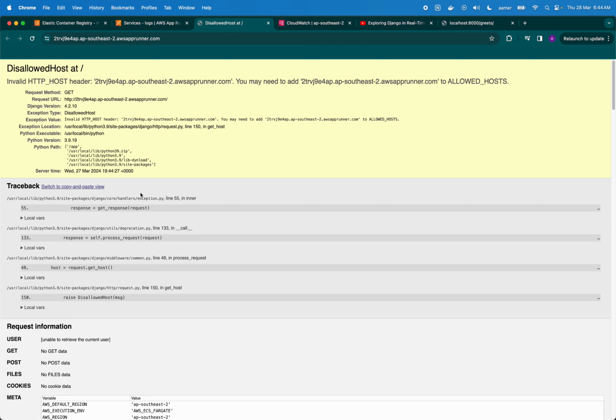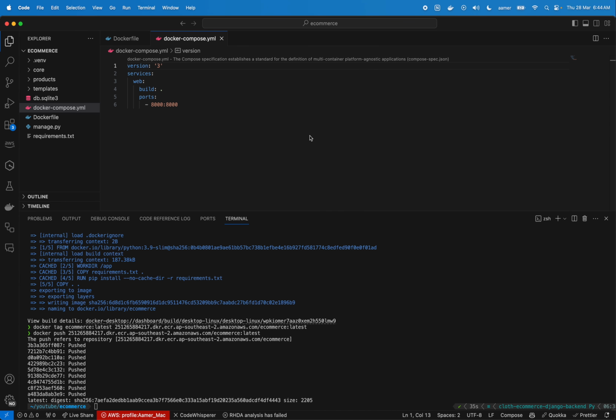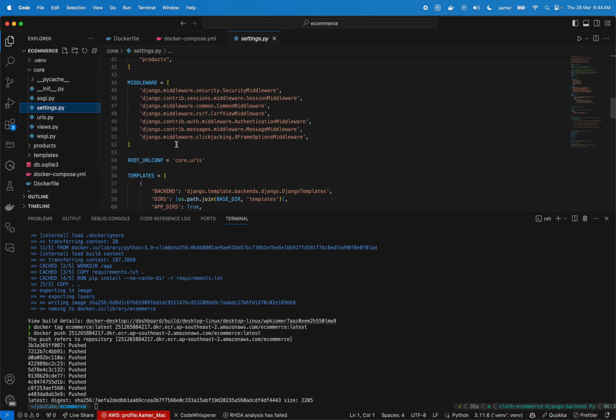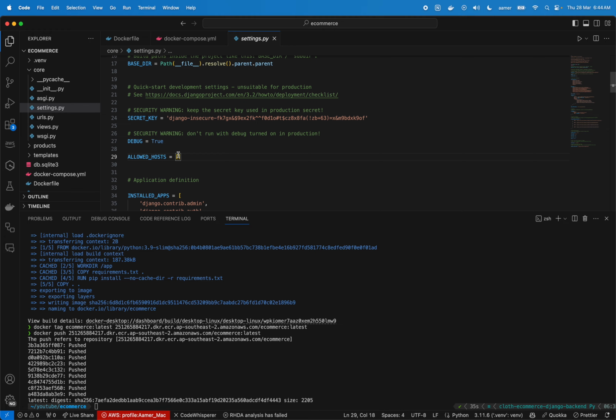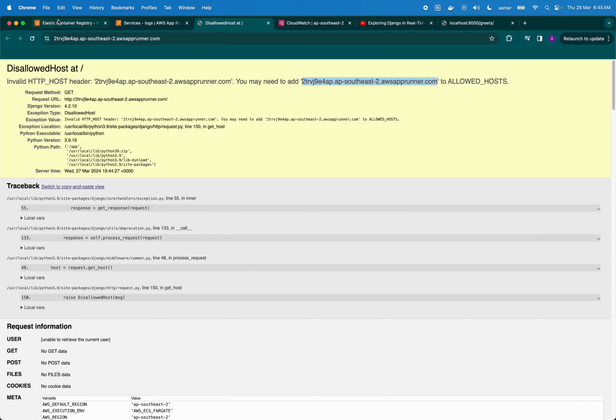The application is working, but this host is being disallowed by the Django application, not the other one. So what you have to do is take this particular host and tell your Django application, "Hey Django, I would like you to allow this particular domain as an allowed host." Right? Now see the magic.